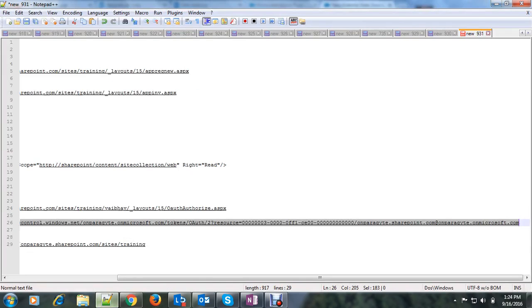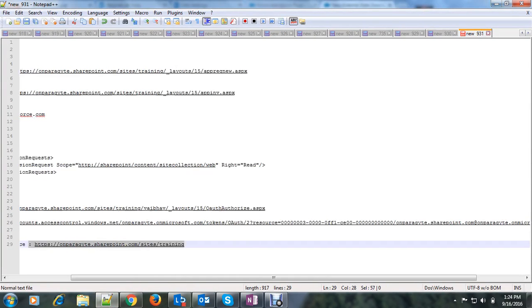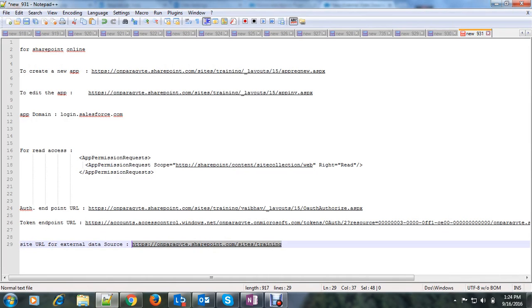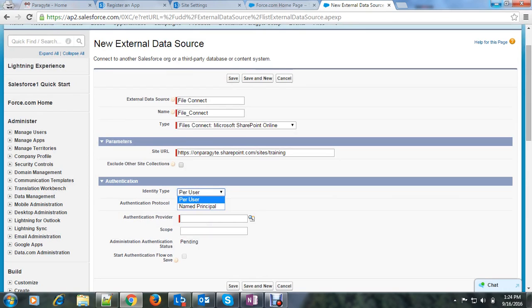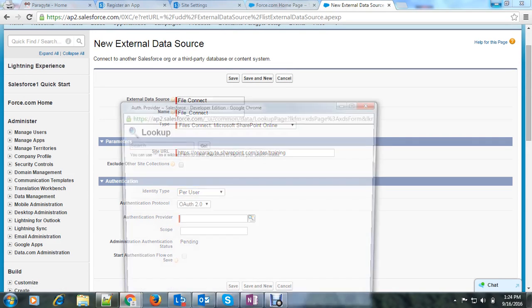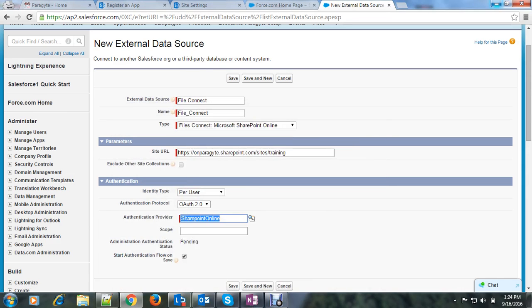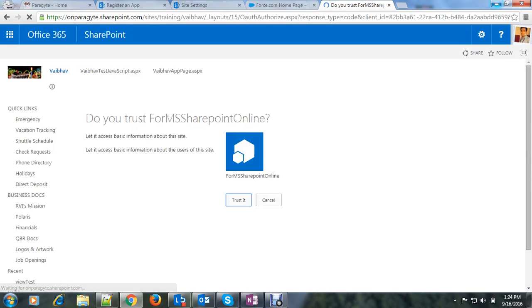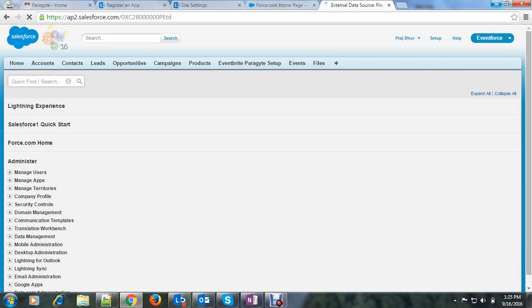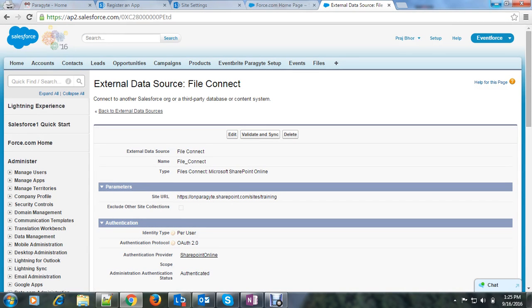Site URL. For my organization, the site URL is this one, on paraguide.sharepoint.com. Okay, for identity type I will use per user, and obviously the authentication protocol is OAuth 2.0. For the authentication provider, we have just created one, so let's select that and save, and trust it. Okay, our external data source is ready.